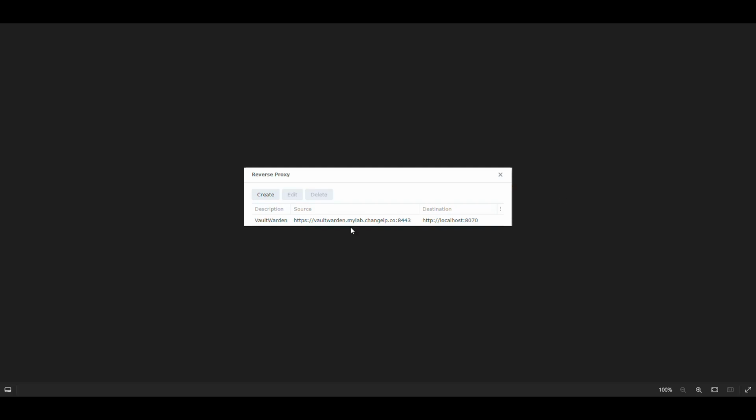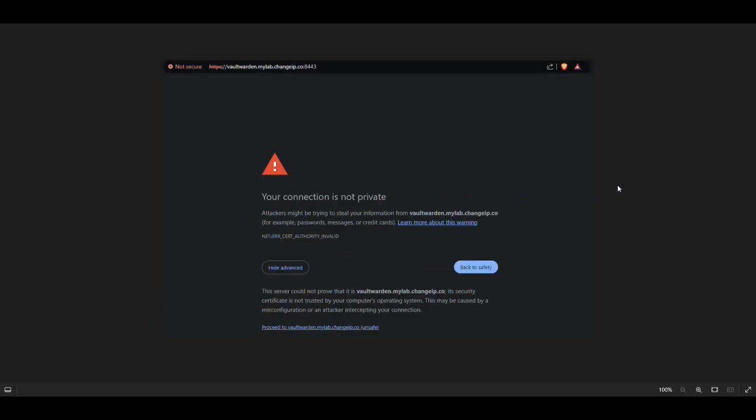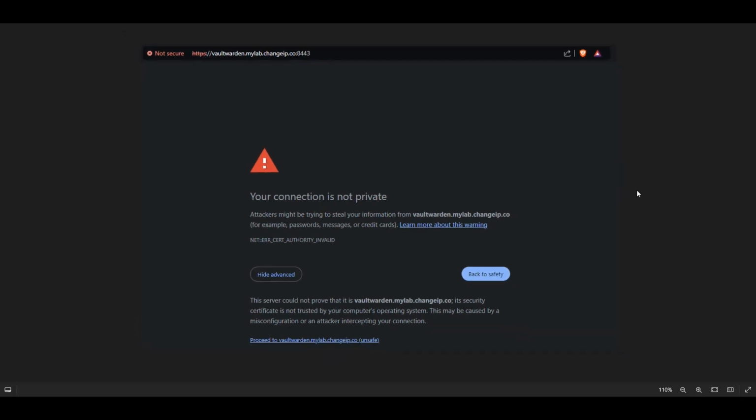So now, in theory, we should be able to go into our browser and put that address, https vaultwarden.mylab.changeip.co, in my case with a specific port. If not, it would just be up to there, right? If you're just using 443. And then we should get a reply. But the problem is that the reply that we're going to get is going to be with a warning. It's going to tell you, here's the website that you're requesting, but we have a problem here because they don't have a trusted SSL certificate, so they might not be genuine.